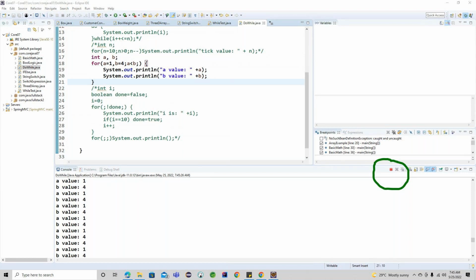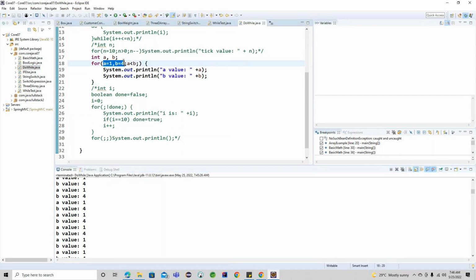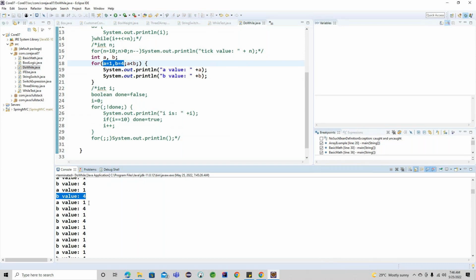So why is it running? Why is this particular loop not stopping here? You can see the values are printing, it's running more than 20 or 30 times. Because A is always less than B. Yes. So because these values are not being modified here. If you see, the A value we are getting is 1 and the B value is 4. So every time we are getting the same values. If the values are modified, then only this particular condition will be satisfied.